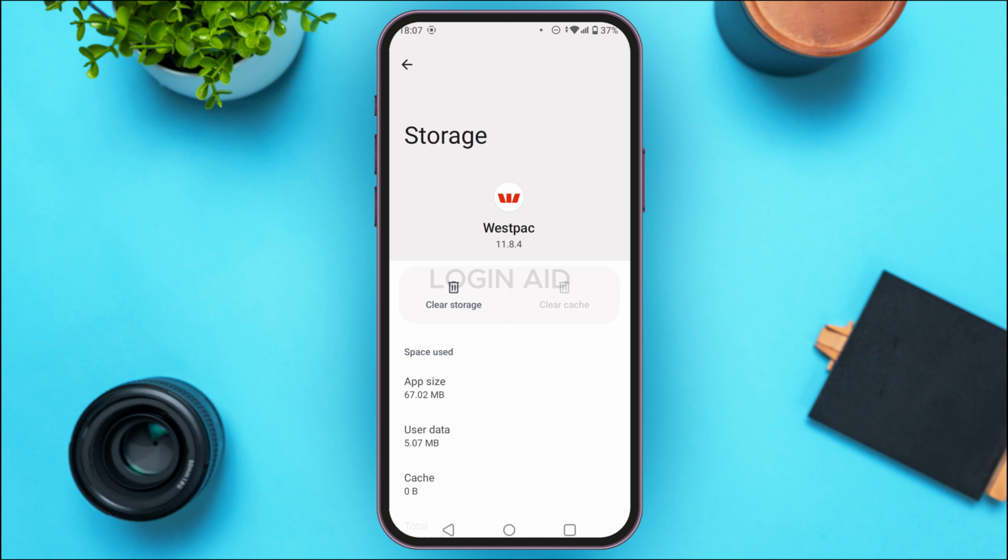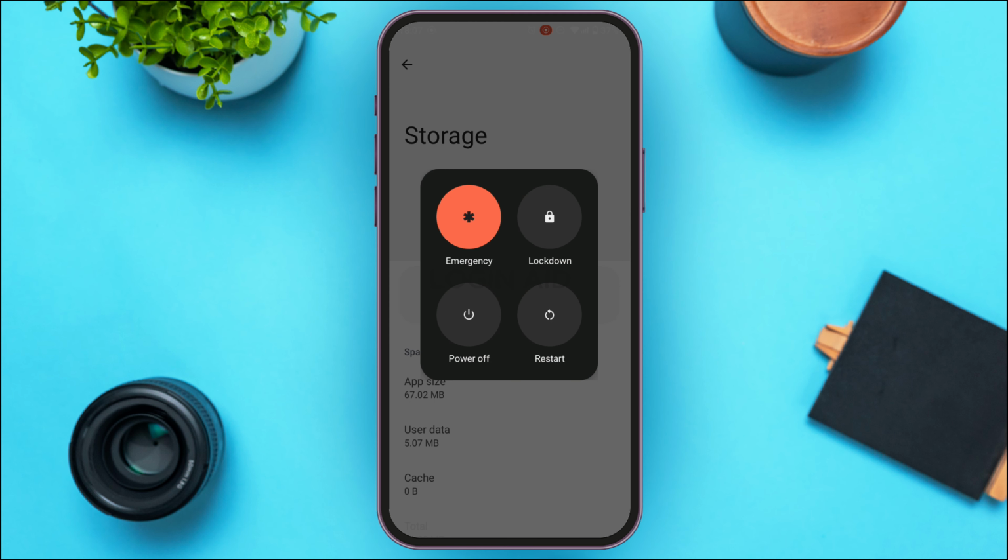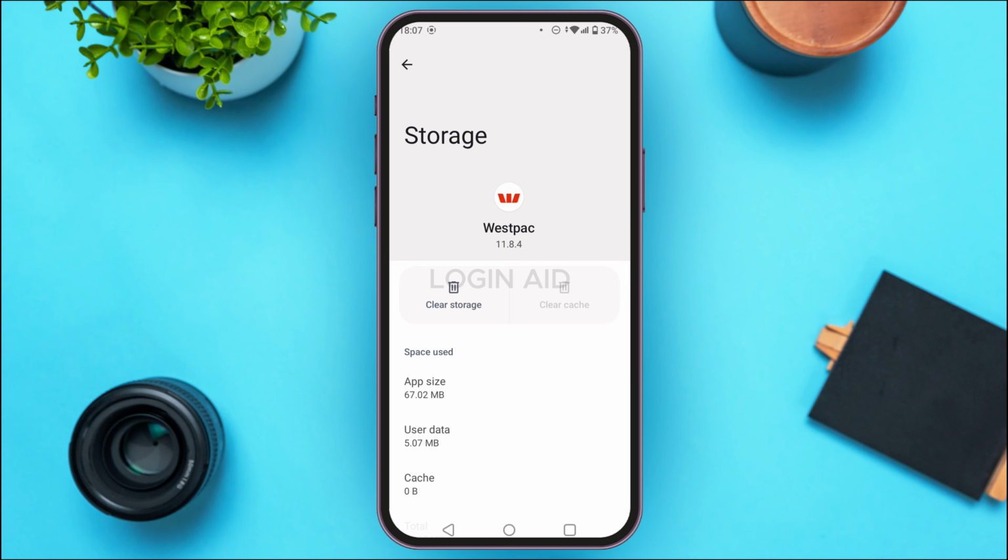But if this also does not solve your problem, there might be some problem with the device itself. So in that case, what you have to do is restart your device. Long press on the power button. Now you'll be able to find various options over here. Tap on the option restart and your device will be restarted. After you do that, your problem will be fixed. So that is how you fix Westpac app login error.